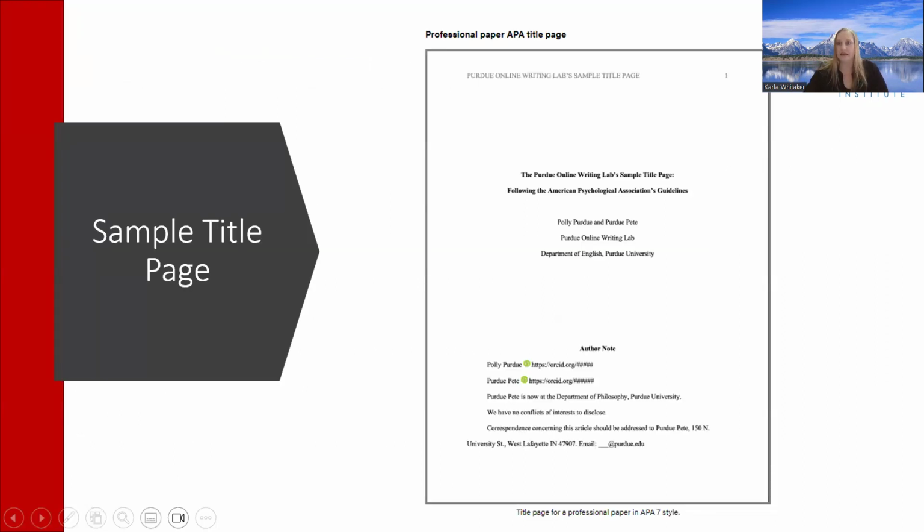So there's a link later on in this slideshow that you've been provided that will show you, so that you can enlarge this and go online and read others. But this is a sample title page of a professional paper. Now, this particular example is for a university. It's the Department of English at Purdue University.